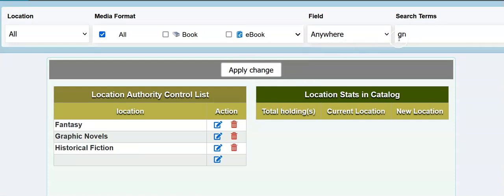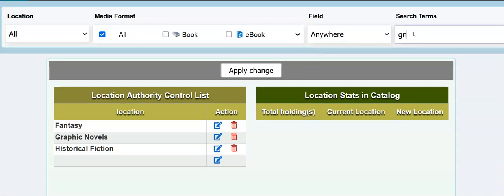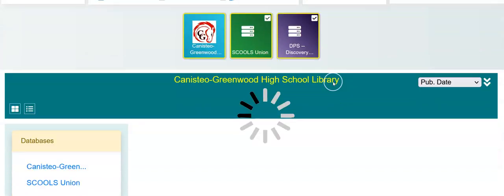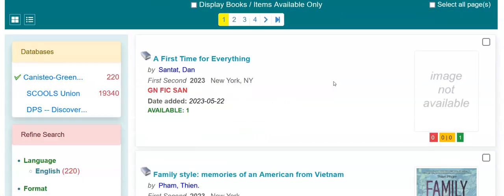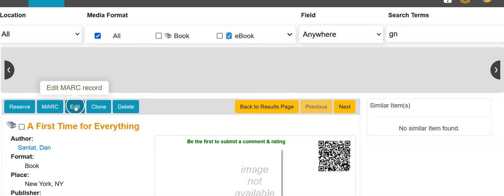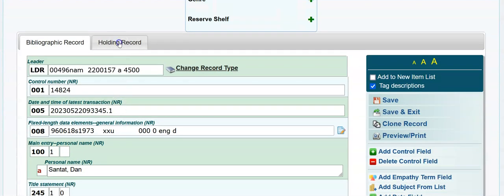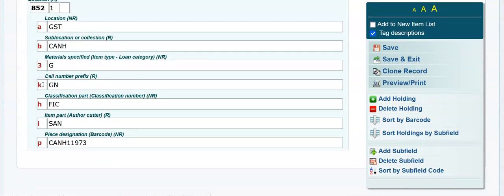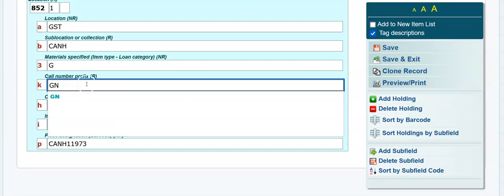I've already done a search for graphic novels, and because they've used that as a call number, let me show you. I have GN there. You're going to see some graphic novels come up. And when we're all done, you'll see a location option right here showing. So let me look at this first book and see where they put the GN. I'm going to click Edit just to do a thorough look here. All right, holding record, and GN is in the subfield K, a call number prefix.